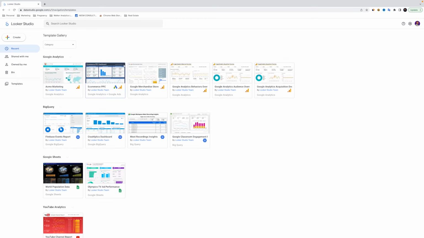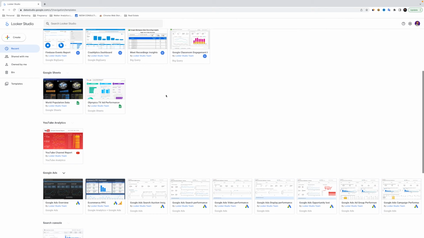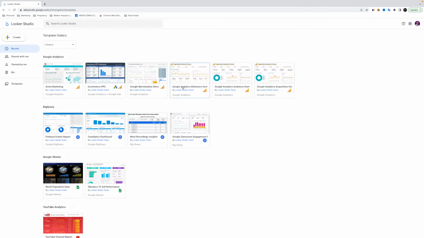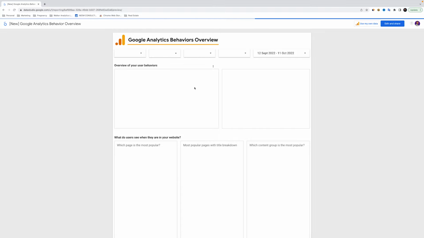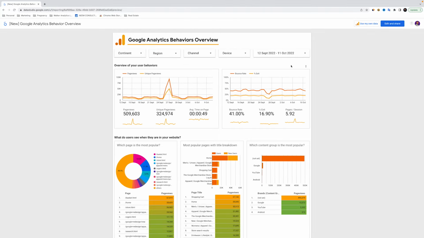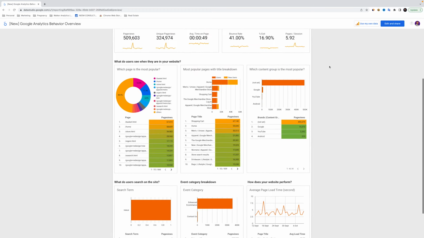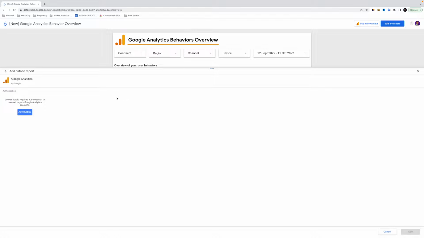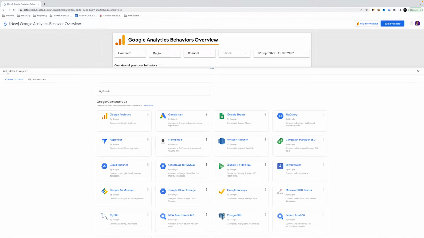If you click into the template gallery, there's actually more templates than you see on the home page. And you can see each template that is available here, and they've all been created by the Looker Studio team. When you click into one, so let's say for example click into Google Analytics Behaviors Overview, it will open up the template and view it for us, and we can see the entire dashboard load. And then we have options here at the top. One is use your own data, so you can change the data source to be your own, and once you authorize it, you have the ability to do so.